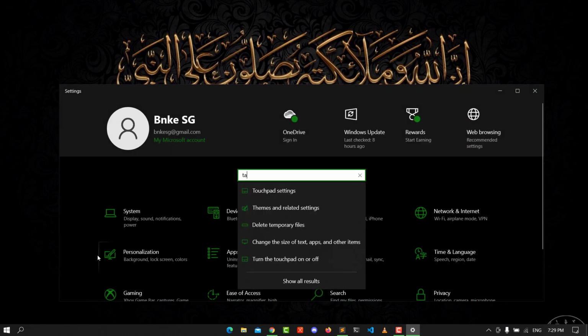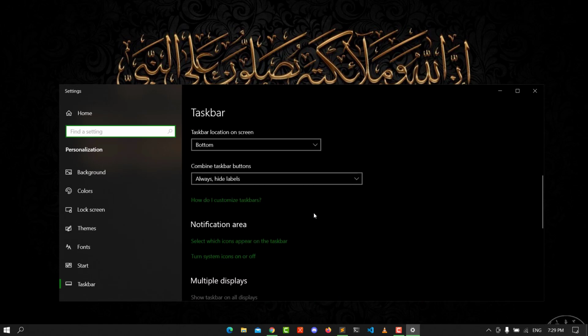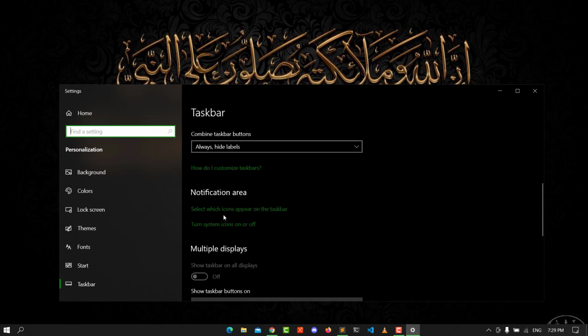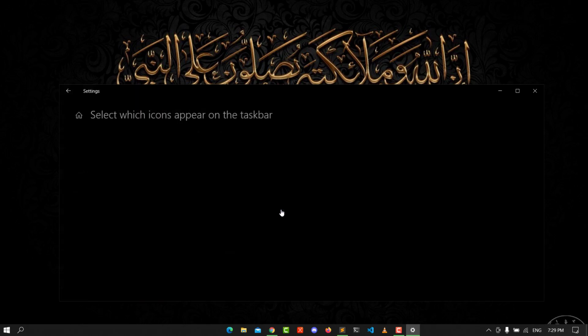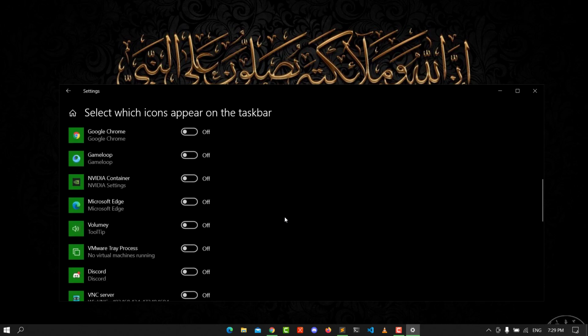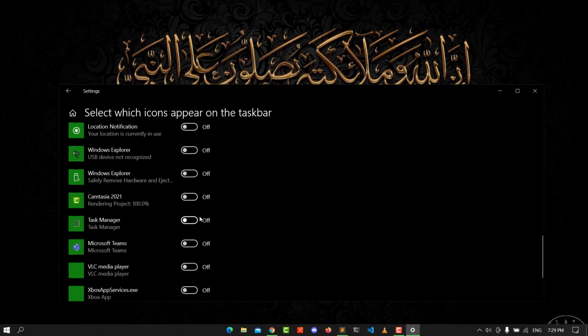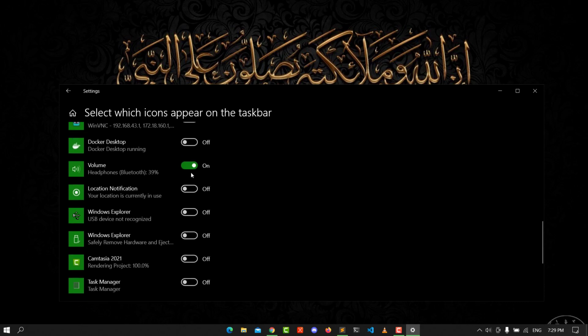From settings, go to taskbar, click on it, and scroll down until you see select which icons appear on the taskbar. Click on it and you will see, you're looking for volume. You see we need to turn it on. Let's see again. You'll see the volume is turned on.